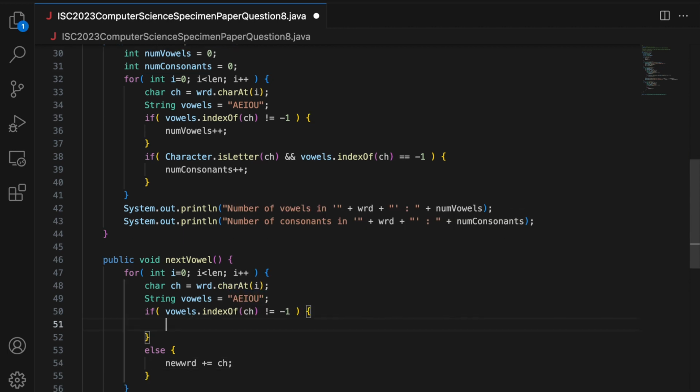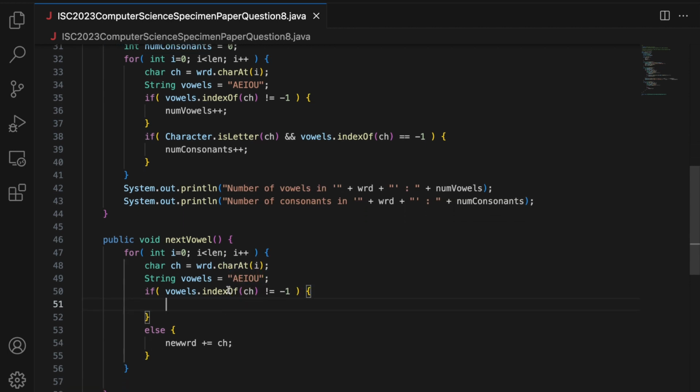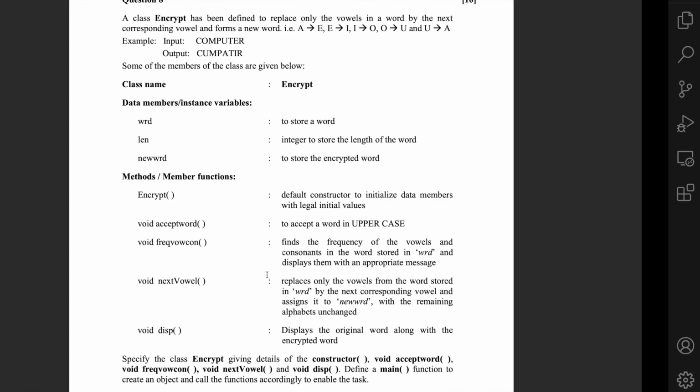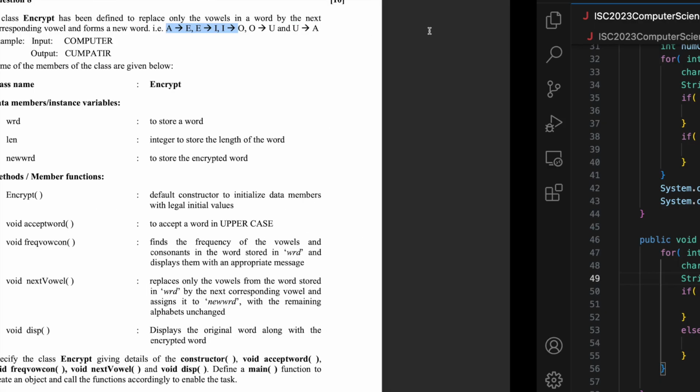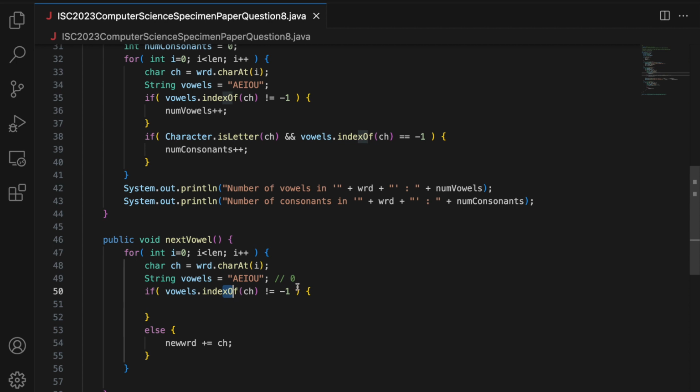So how do I get my next vowel? indexOf will return the index where this vowel is. So suppose it returns 0. I have to replace a with e, e with i, i with o, o with u, and u with a, if you check here. So if indexOf returns 0, the vowel that I need to replace a with is at index 1. Alright.